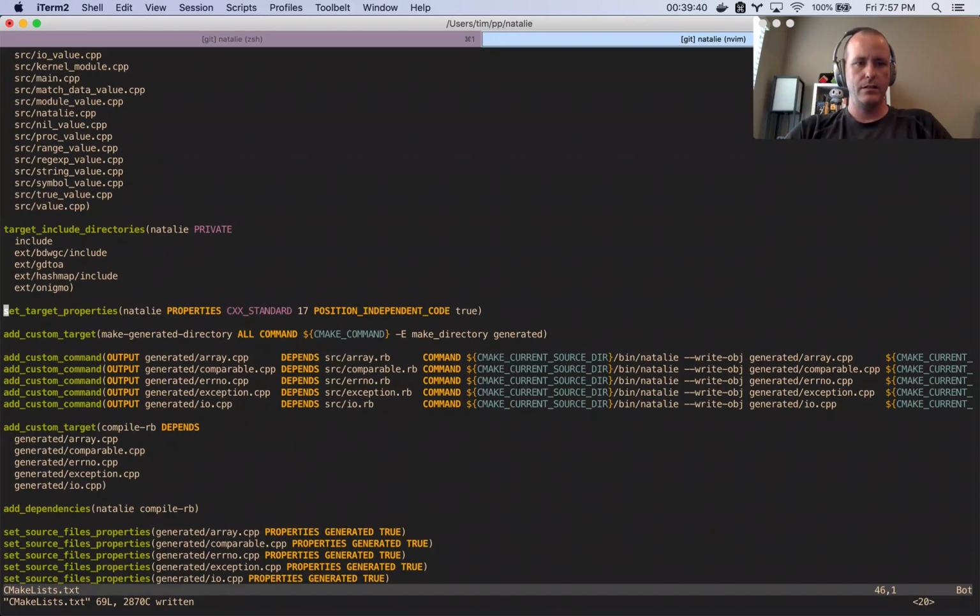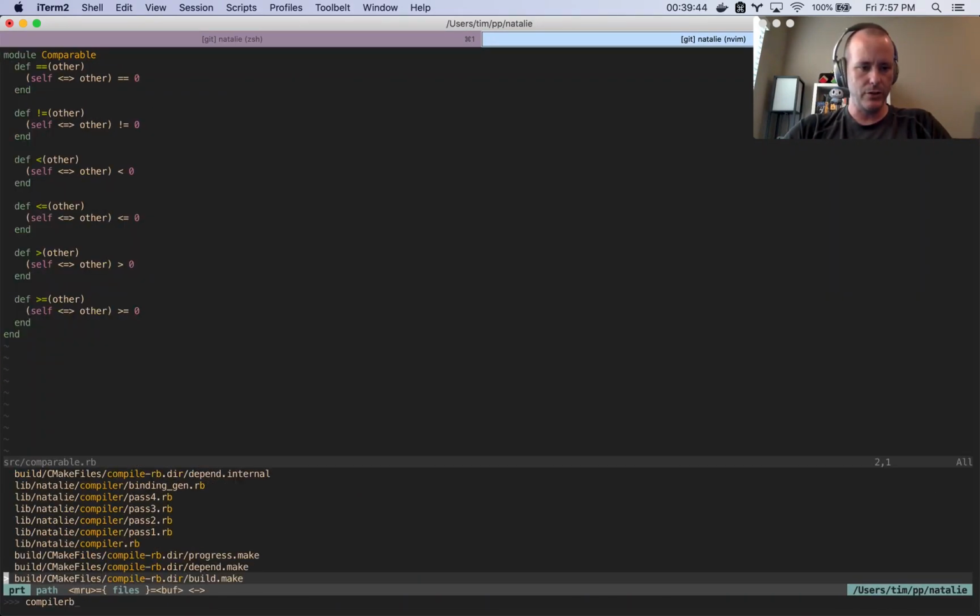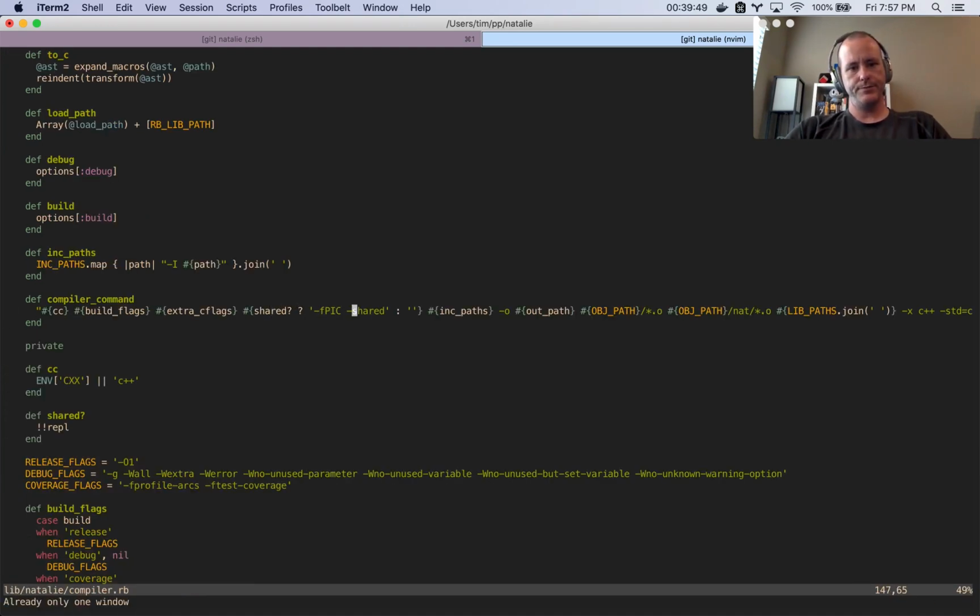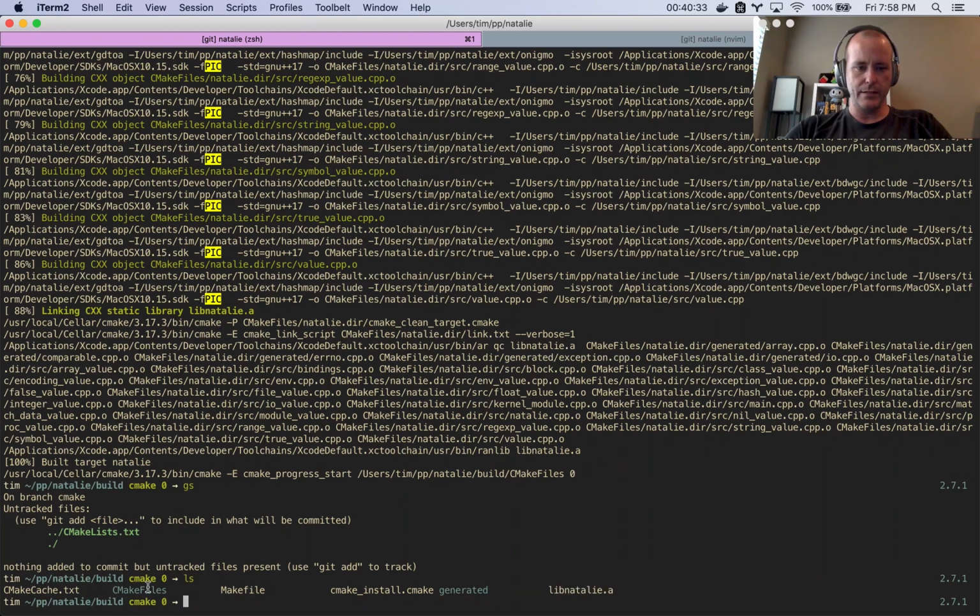Cool. Now what? Now we need to teach our compiler to... I'm not even sure if that's necessary, but that's okay. All the include paths and stuff, that's right, but all these O files can go away. We don't need those. We need libnatalie.a. The reason I'm hesitating is because that's in the build directory, and I think the point of CMake is you can call this whatever you want. I think after it's over, we need to move this out.